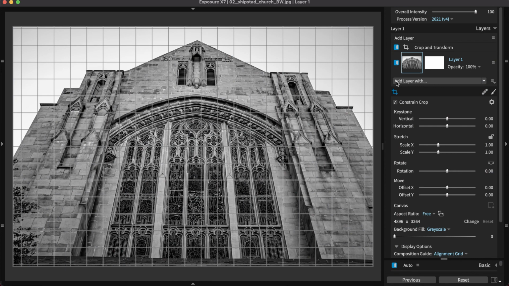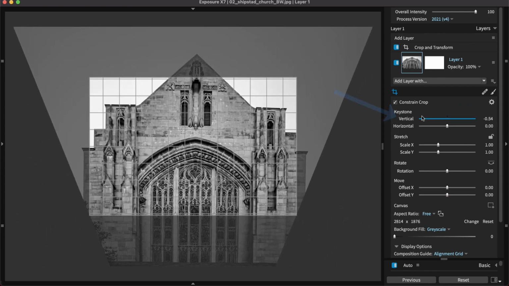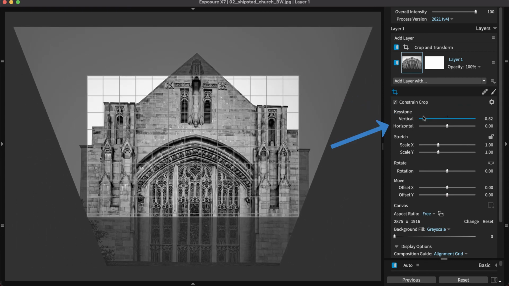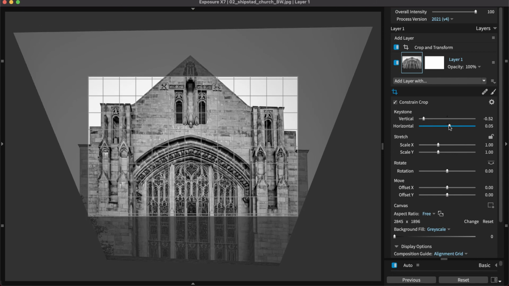Photos where buildings appear to lean away from the camera exhibit optical distortion called keystoning. Adjust the vertical slider to correct for the building leaning away from the camera. Use the horizontal slider if the building leans to one side or the other.